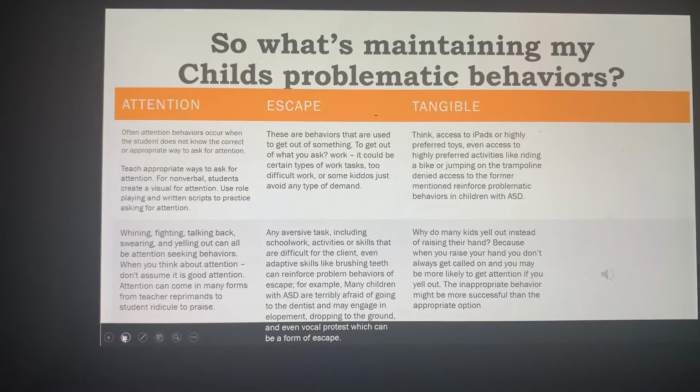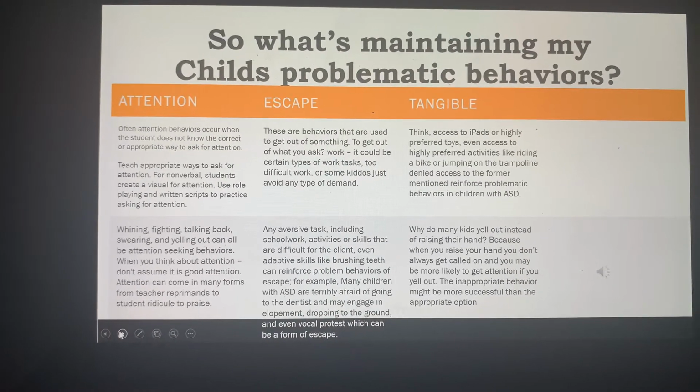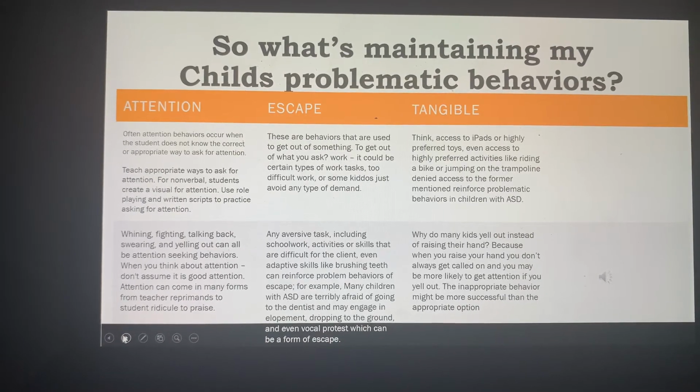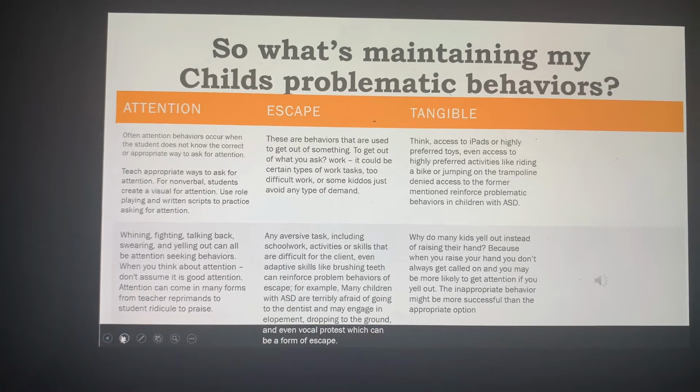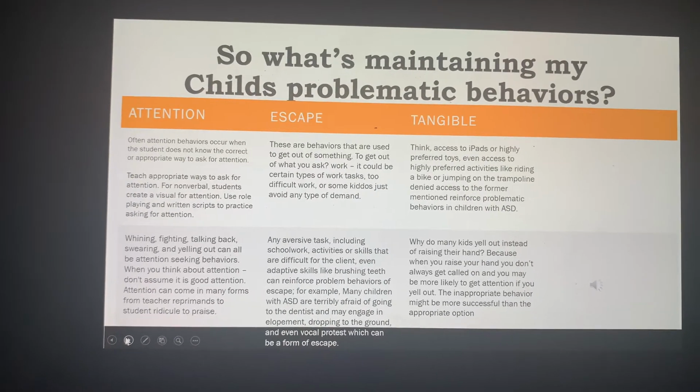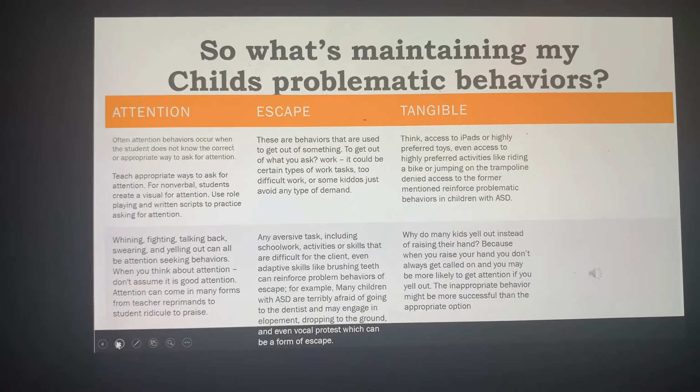Whining, fighting, talking back, swearing, and yelling out can all be attention-seeking behaviors. When you think of attention, don't assume it's good attention. Attention can come in many forms, from teacher reprimands to student ridicule to praise.